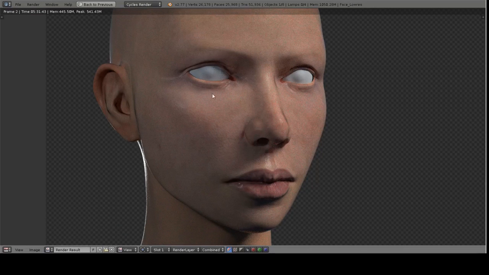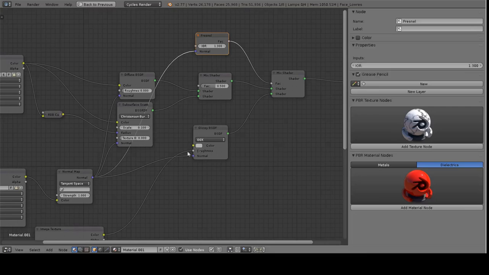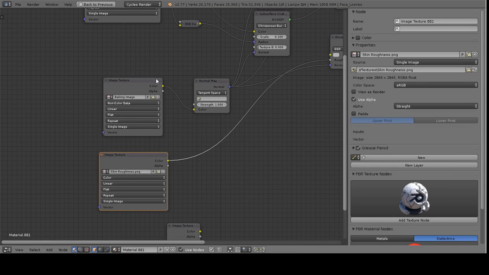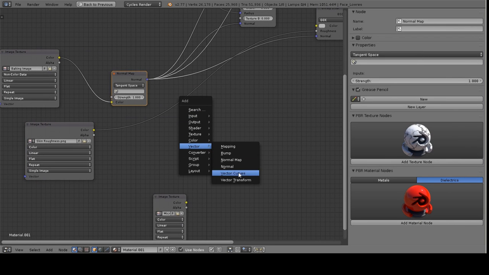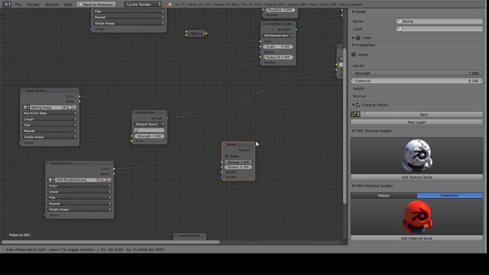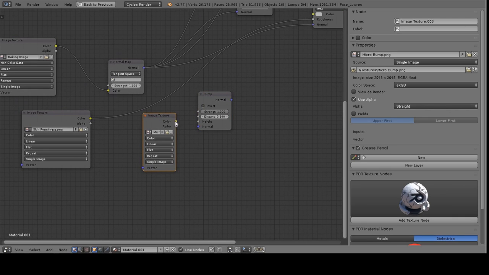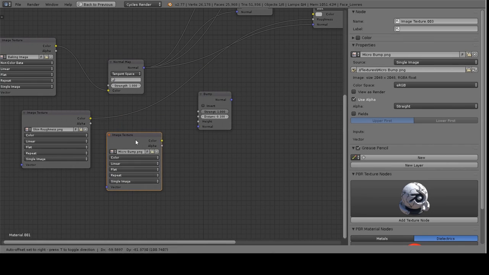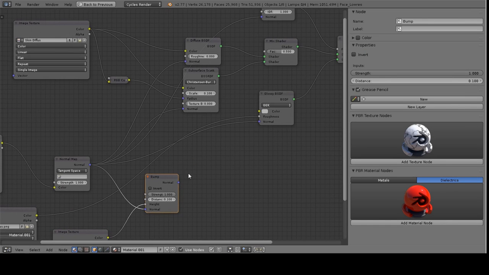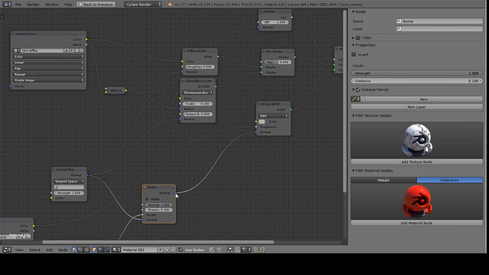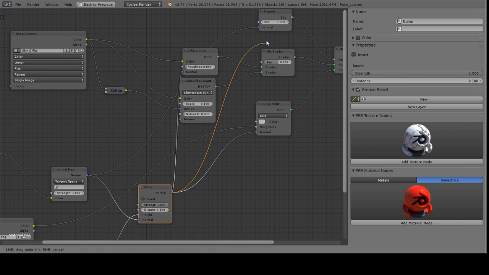Oh yeah, and we have to add in our micro bump before I forget. Let's add in the micro bump. Add in a vector bump node here, and plug your micro bump color into your height, and plug your normal map into the normal slot here, and we plug this into the normals. Actually, just plug them in everywhere, I guess. Doesn't really matter.